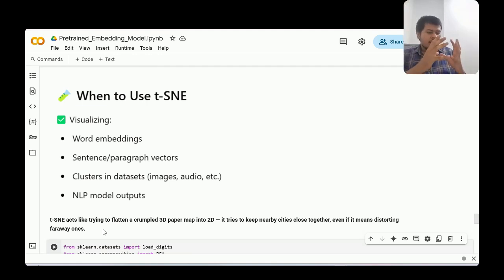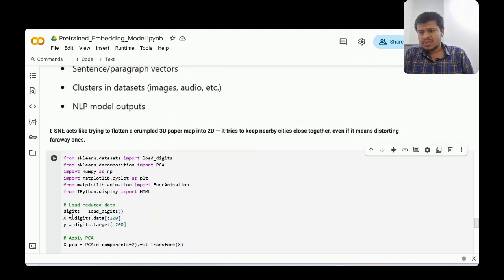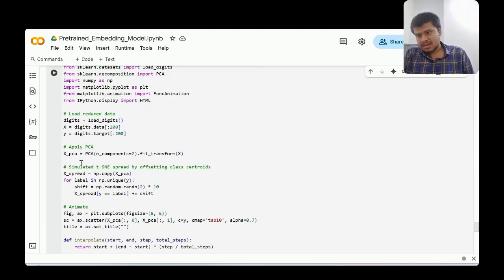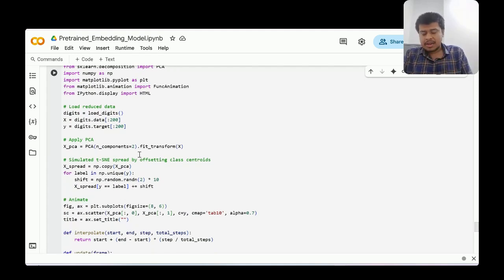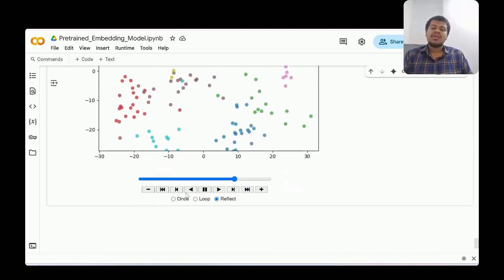So we want to know which are nearby, and we want to know the overall structure, and whether the nearby ones are maintained properly or not in our t-SNE's case, and that is why we use this kind of technique. Fine. So here it is just an implementation. We used PCA, principal component analysis based dimensionality reduction, to first reduce the dimensions here. We do that so that we simulate the t-SNE spread and then we animated it. So that is how we got this.